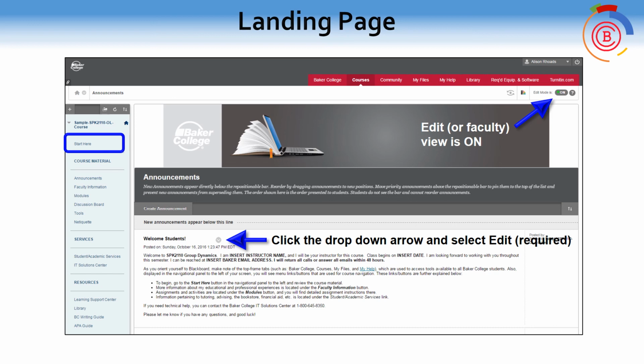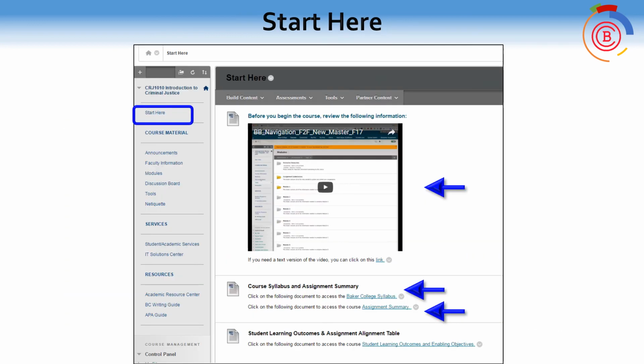Next, click on Start Here. From the Start Here page, students will begin their navigation of the course content. A video for students on how to navigate the new course shell is located here. The course syllabus and assignment summary are also located in this folder. The course syllabus has been created for you and should not be edited. The assignment summary details the assignments in each class where the points will be allocated.